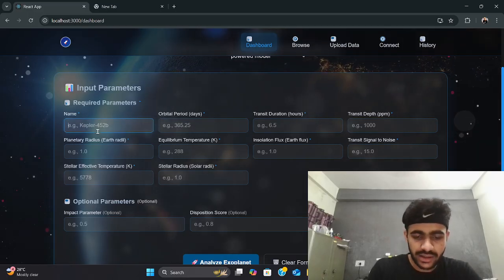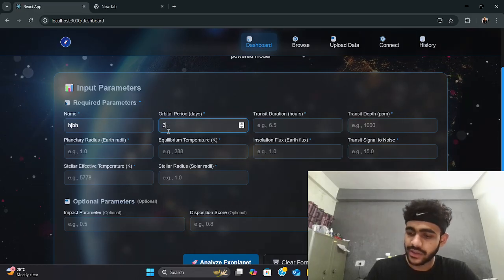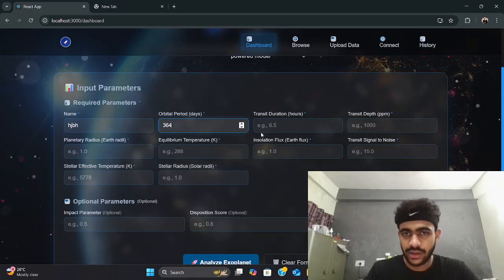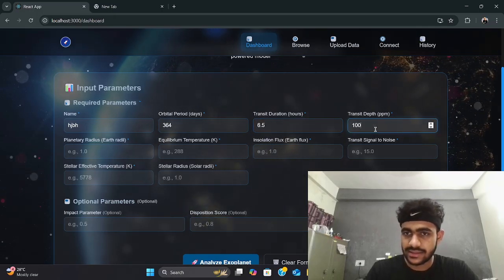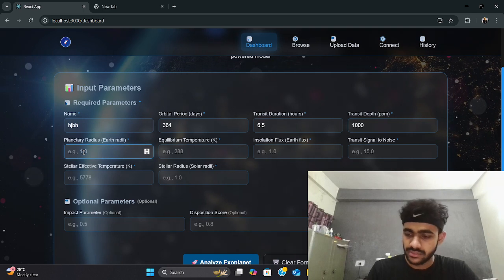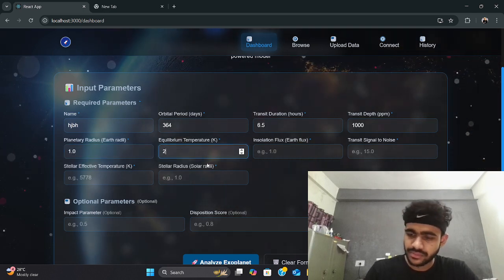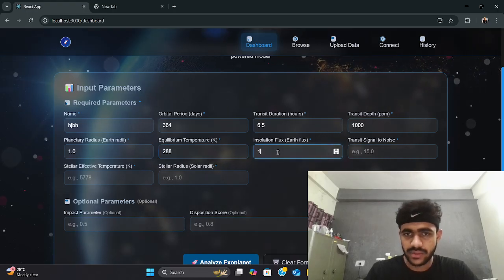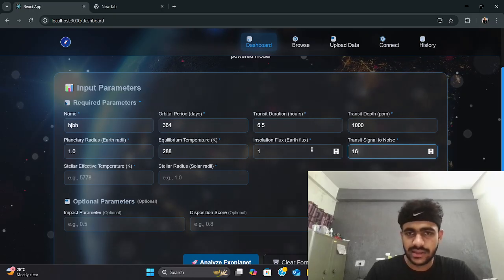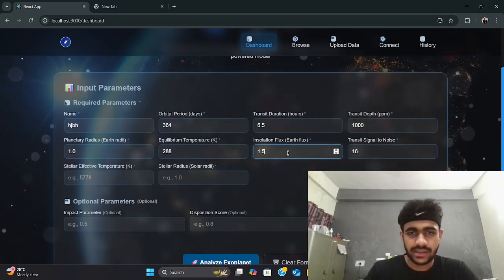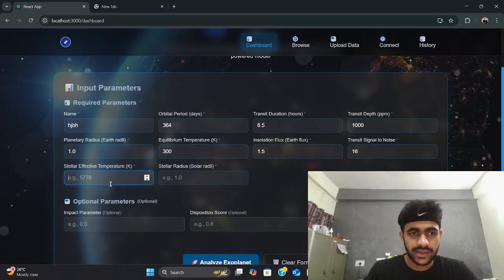Name, you can give it a nickname, anything. Orbital period, you can just write an orbital period of it, like say 364. Transit duration, let's say 6.5. Transit depth, let's say 1000. Let's give it a planetary radius. For equilibrium temperature, we will give it a value. Let's change it a bit, because in the example I have entered Earth readings. Let's just change it a bit, otherwise it will be too easy.